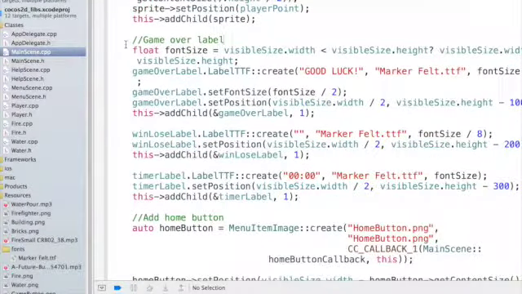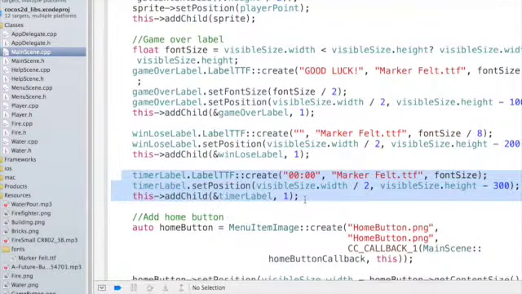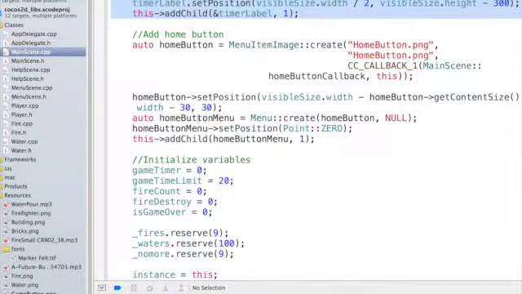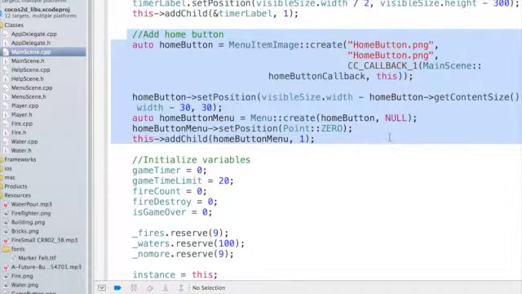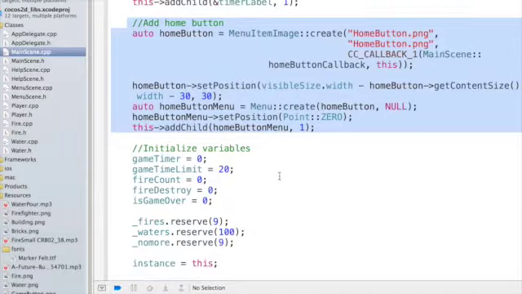And this is pretty much labels to keep the timer, the game over label, and if you win or lose. And this is the timer here. And this is the logic for the button to go back home, similar to what you saw on the help or menu scene.